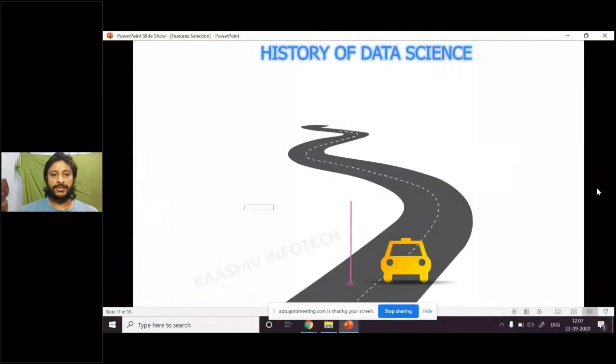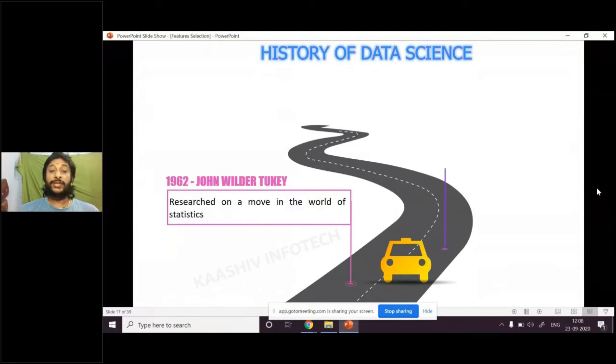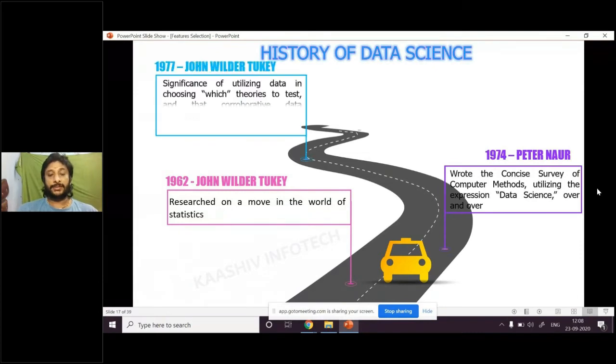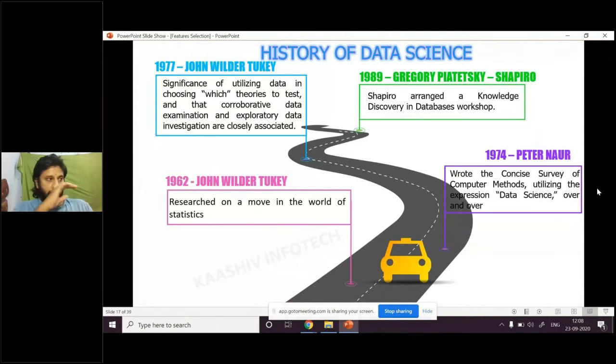So how does the history of data science start? John Wilder Tukey. He's the guy who introduced a statistical model. Okay, statistics. The previous experience, everything, I collected it. Like 10 years before Crescent got 100 students, 9 years before Crescent got maybe 120 students, 8 years before you got 200 students. That is your statistics. So John Wilder Tukey decided, hey, you need this statistical data, man, to do some processing.